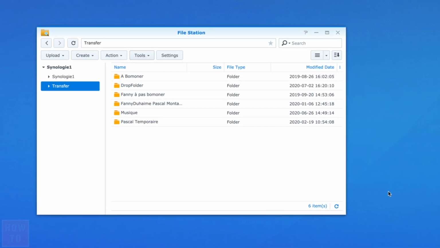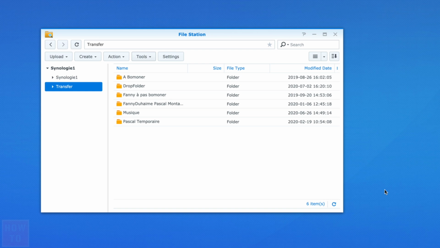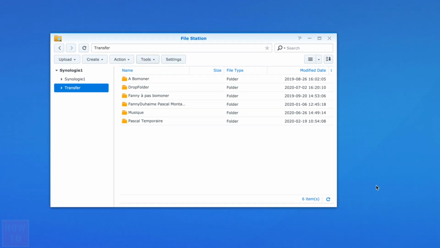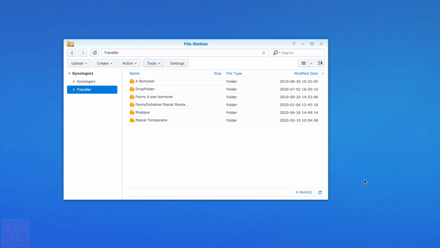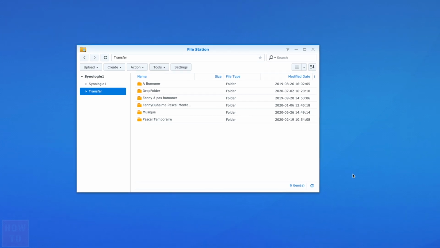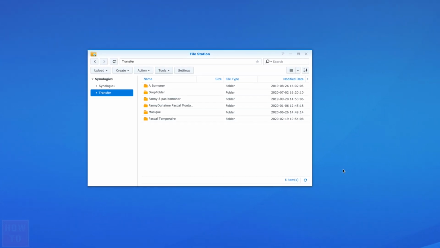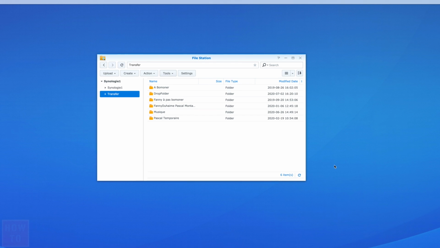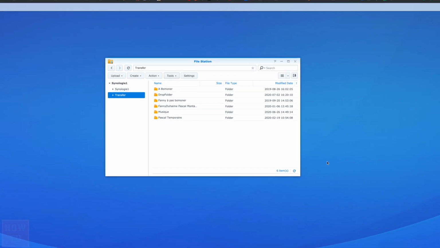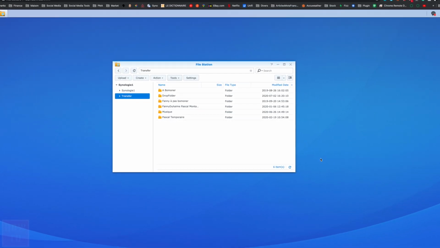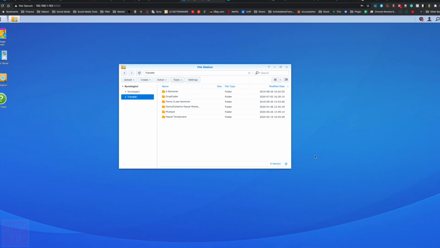If that's not exactly what you wanted to do, I created two other videos that might interest you. If you see the video on the upper right corner, this one will explain how to share a folder so people can get the files that you want to share with them. So it's a bit of the reverse operation of the one I've just shown you.